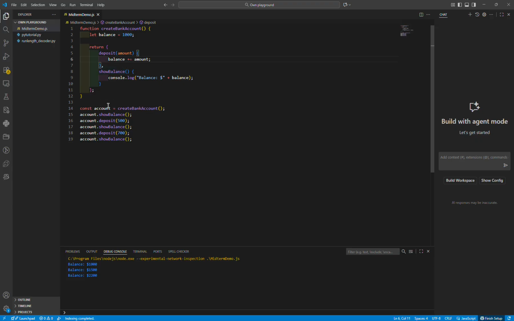To recap, we have this account which referenced this outer function, and this outer function references these references from the inner functions, deposit and show balance.